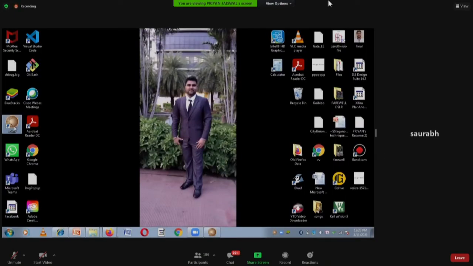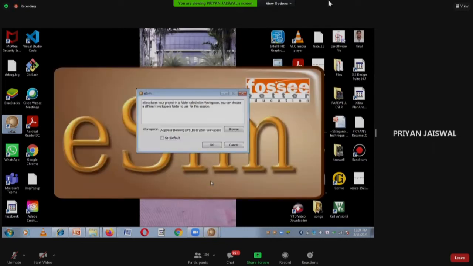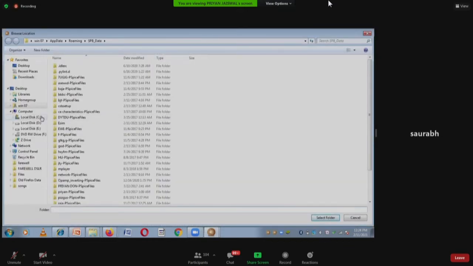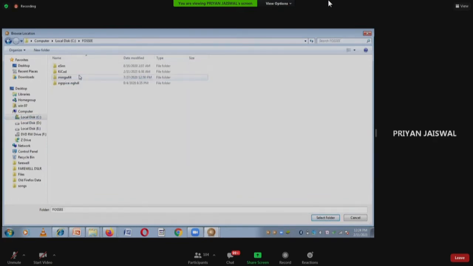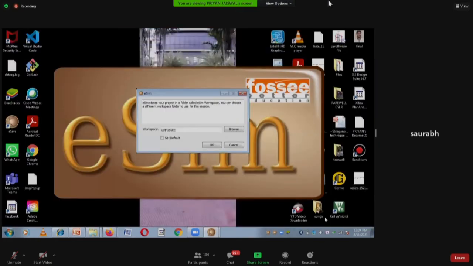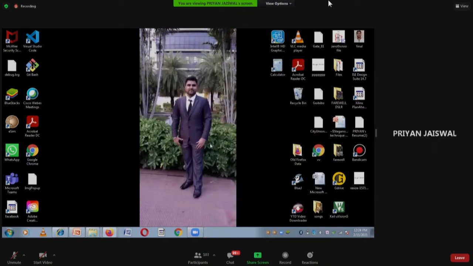Yeah. Just go to Esim window. Yes, sir. Hello. Yeah, I can see your screen. Just browse and change it to your workspace to C, please. AppData, I don't know whether it has permissions. Yeah, sir. In C, in FOSSEE. Yeah, click on FOSSEE. Select folder button at the bottom right. Okay. Set default and click OK. Sir, it's gone away. Are you using Windows 7?